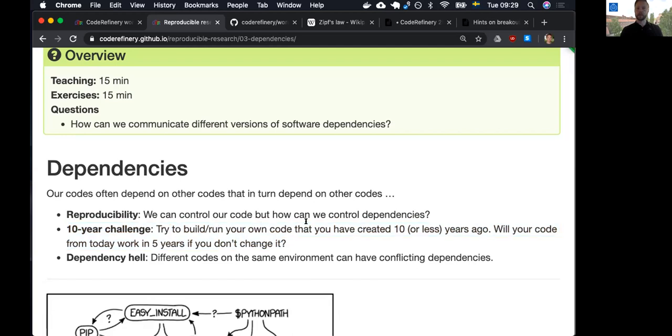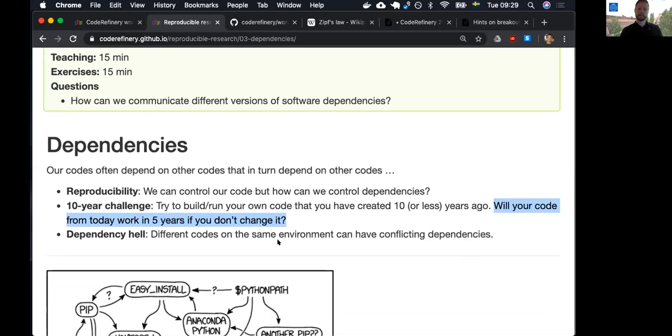So here's a 10-year challenge or even a 5-year challenge. If you wrote code 10 years ago or 5 years ago, would you still be able to build it or use it? Is it usable? Are the dependencies still there? Or the code you're writing today, will it work in 5 years if you don't change it? Maybe, maybe not.